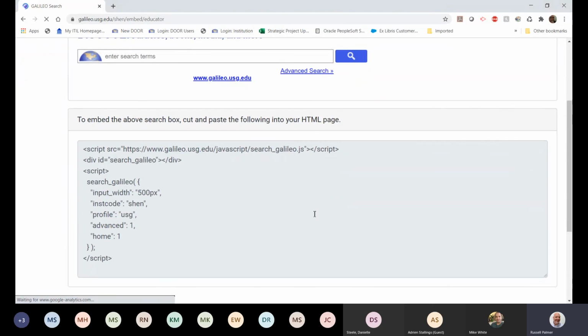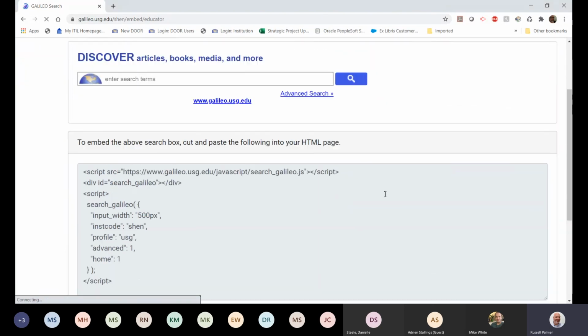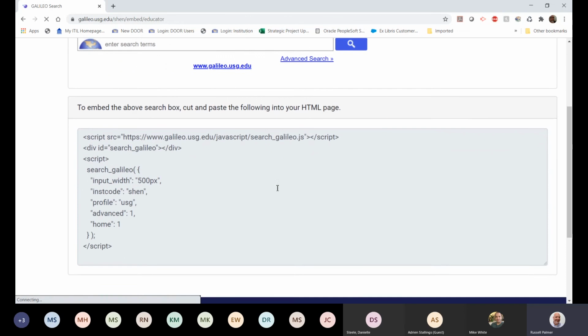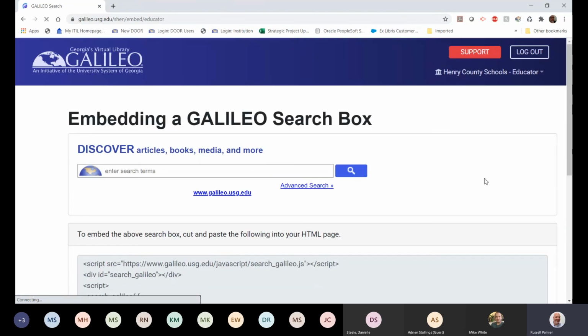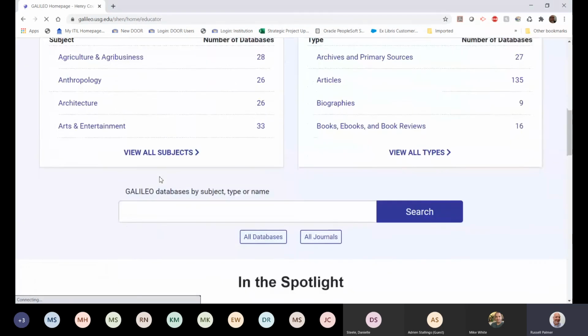But that code appears in the footer on every page, and you can access that, not the footer, but the tools area on every page. And you can access that, plug it into your website. You want to test that and make sure it works properly. Let us know if you have any problems with it, but this is the way you can add the Galileo Search to your library's website or other areas that will support it. So just want to point that out.